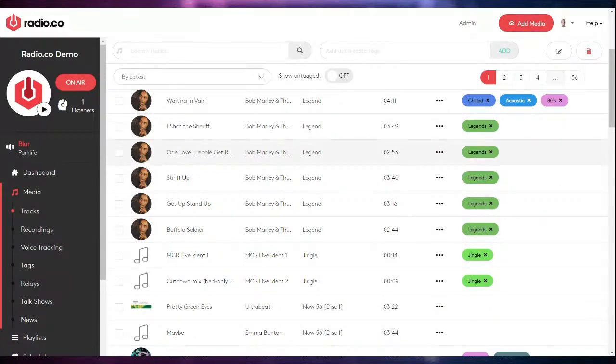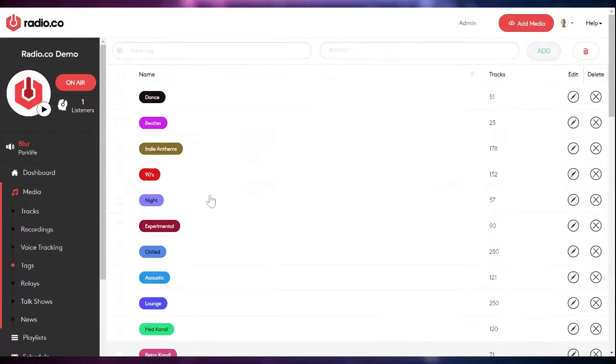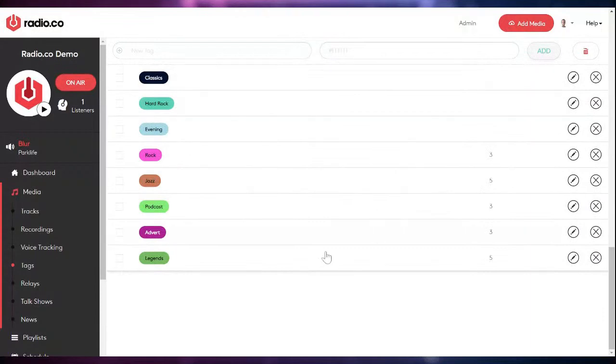And the software knows that as well, because if I go to the tags tab here on the left, you'll actually see a rundown of all our tags, as well as how many tracks are associated with each one. So for example, I know how many 90s tracks, or most importantly, how many Legends tracks I've got there.